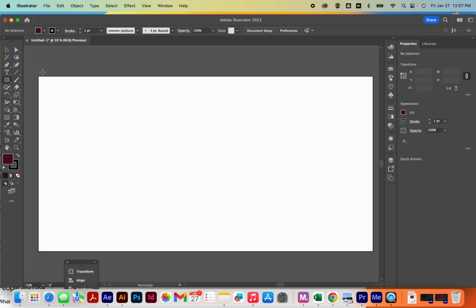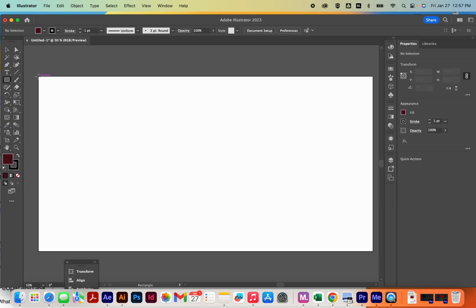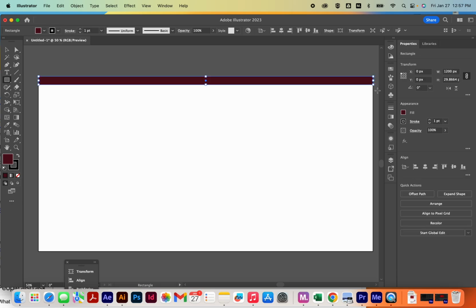So I'm going to draw this red bar at the top, and to do this I'm clicking on the rectangular tool, and I'm going to put my cursor here in the upper left corner, click and hold, and drag across the frame like that, and then it locks right to the other side. And if you look over here at these dimensions on the right, it'll show you that it's exactly 1200 pixels wide by, let's just make it 30 pixels in height.